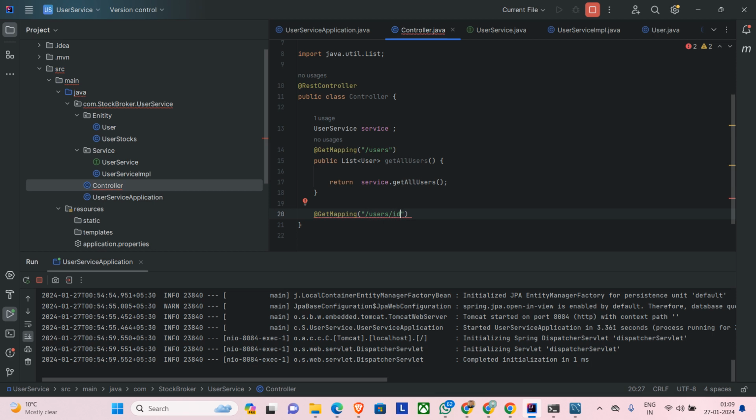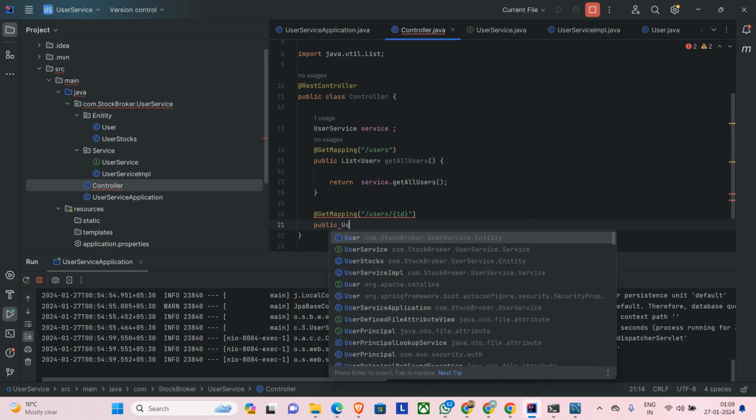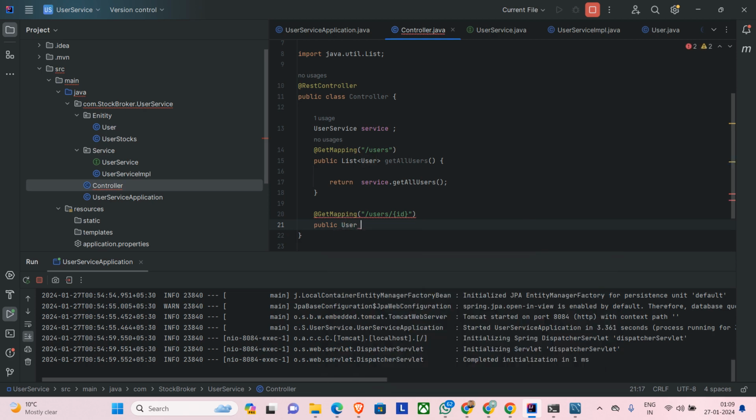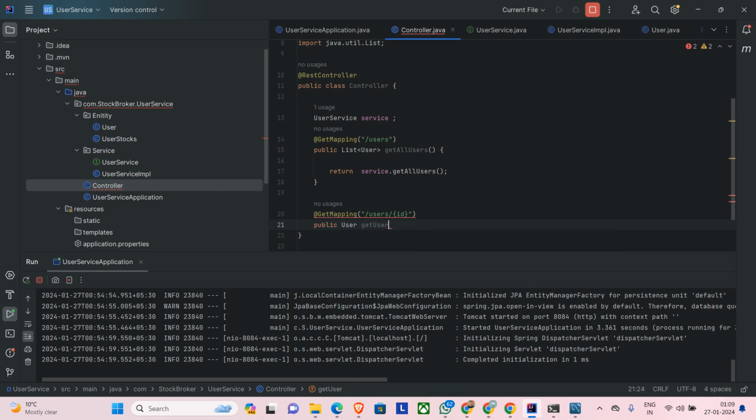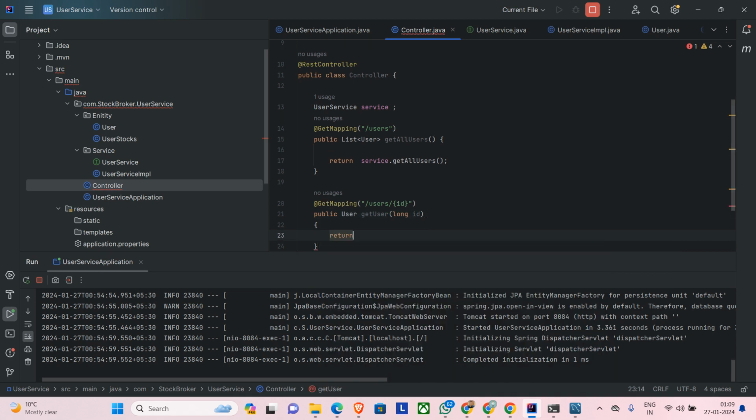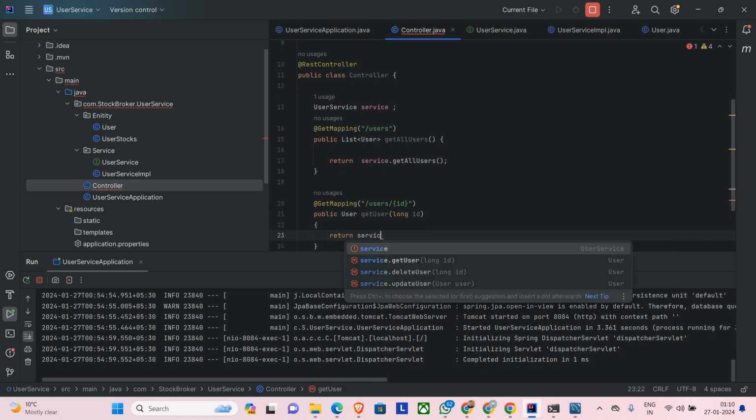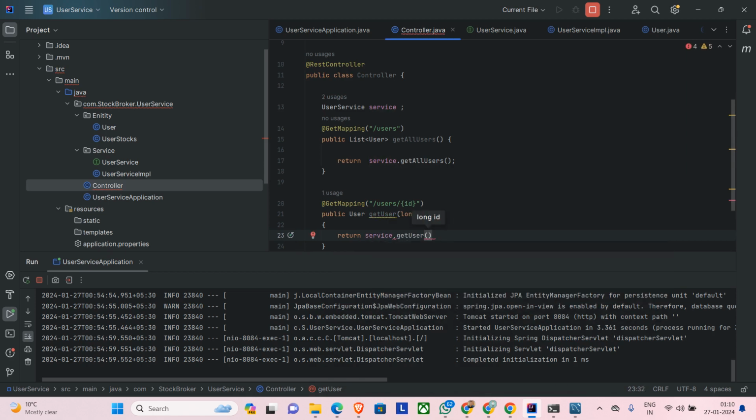Now this can't be a string, right? It's a string currently. It should not be a string. This id is going to be a variable. Now I make a function, public user get user, long id, and then return service dot get user and id.